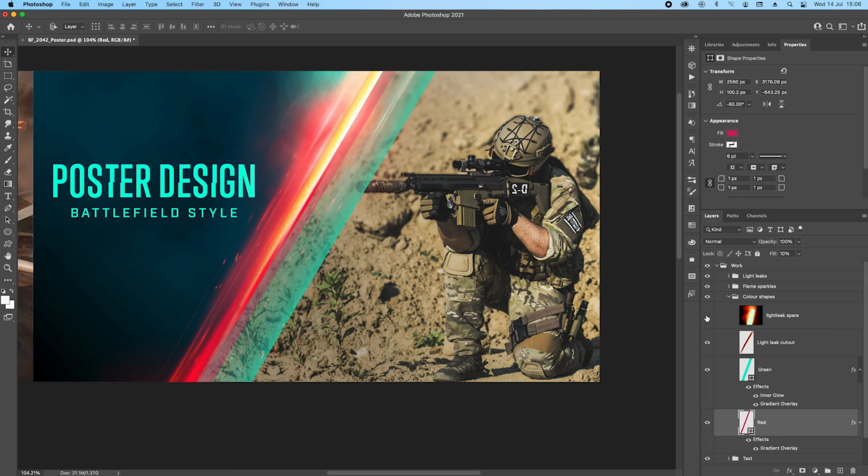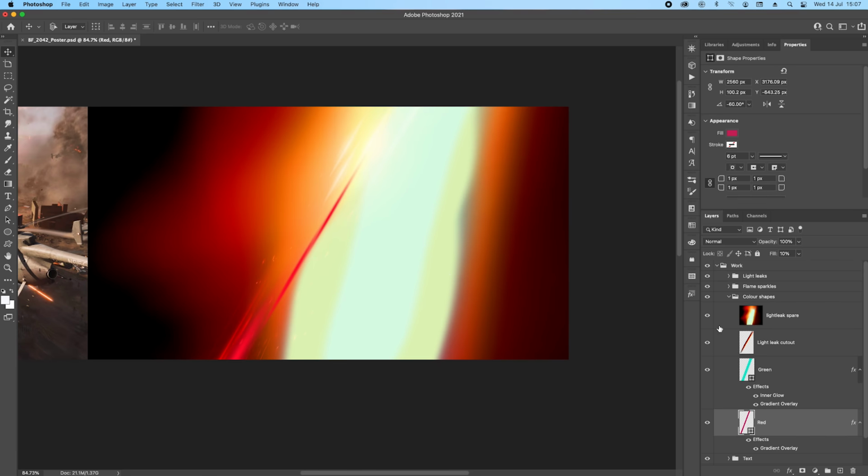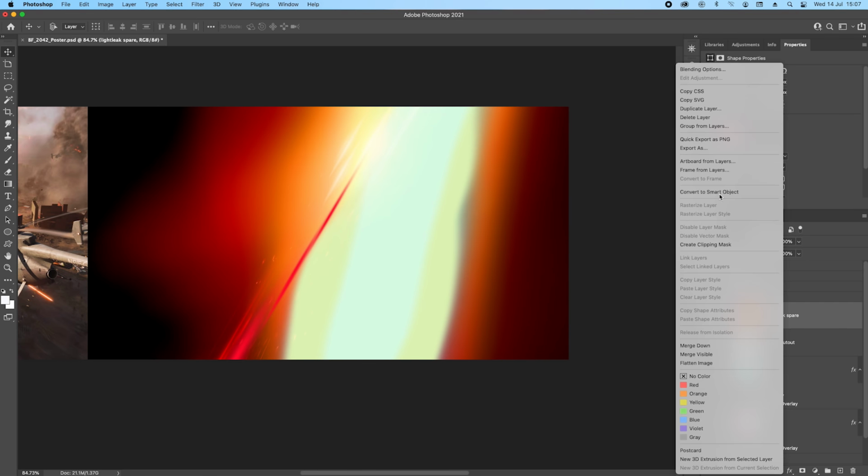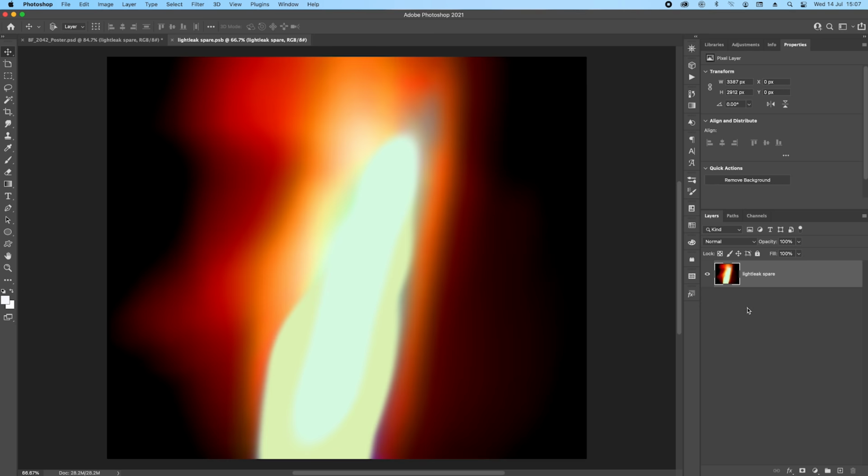What is very interesting is how I achieved this kind of light leak, and it's basically just a picture. Let me show you. If I convert it to a smart object and then open it, you can see how it looks. We've got this cool light leak effect here, and then I just literally cut out part of it like this.